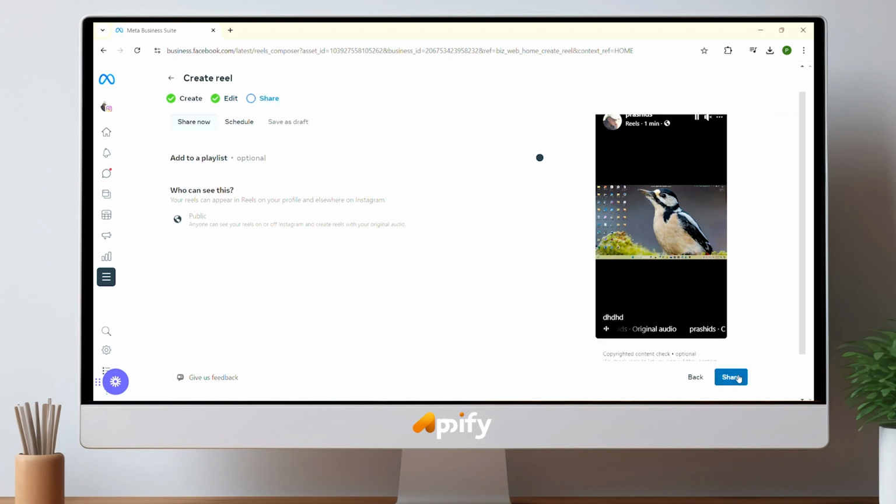And when you have finished editing your reel video, you just have to look on the bottom right hand side once more and click on the next button, and the share section will appear right in front of you, and there will be three different options.